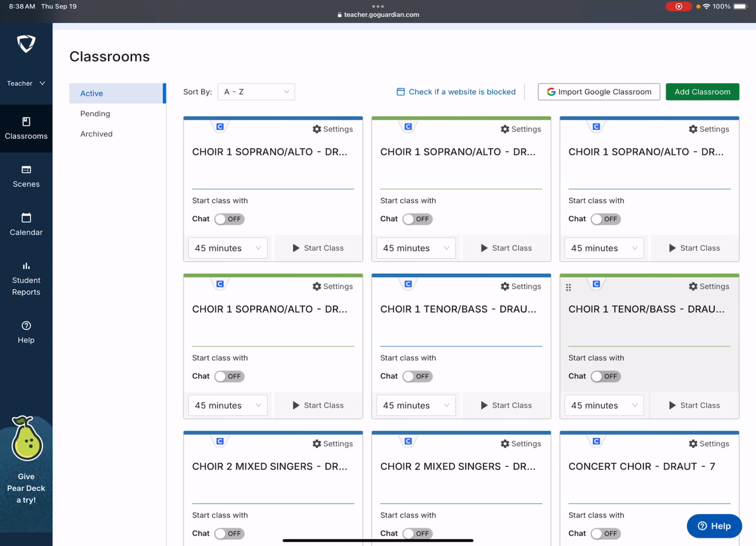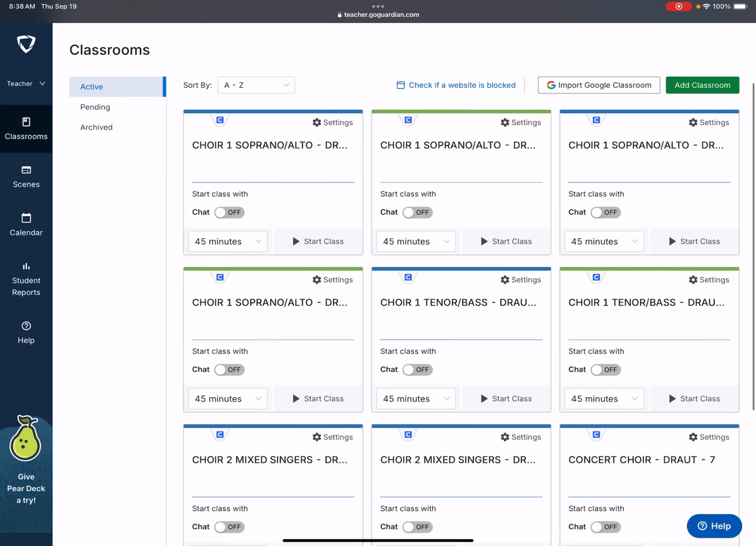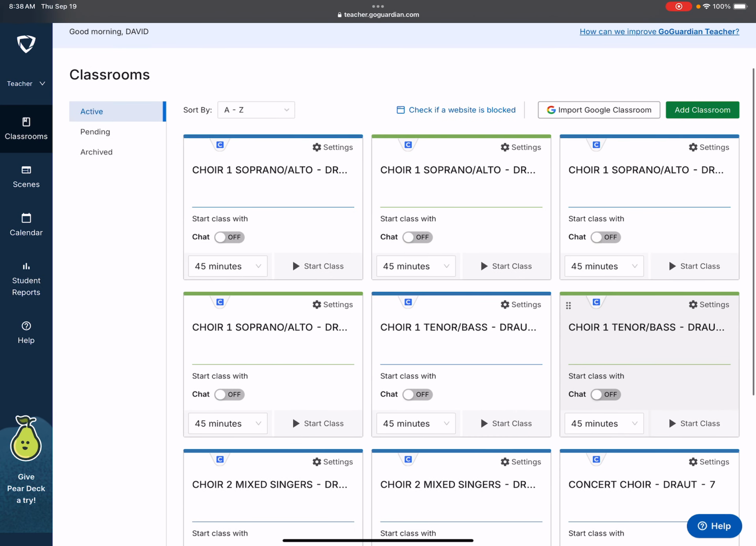Then you're in it, and if you've got that class, you hit start class, and it will pull all those kids' Chromebooks to class. Another teacher can pull them out if it's the wrong period.